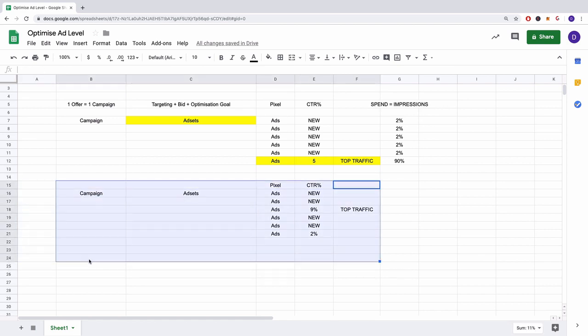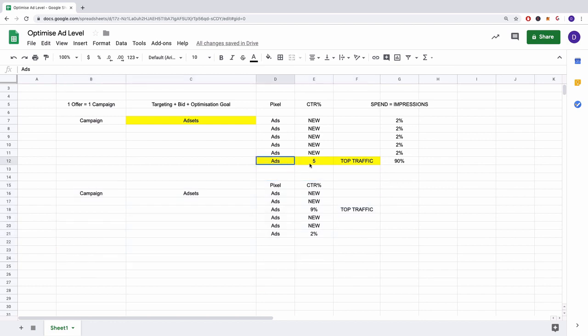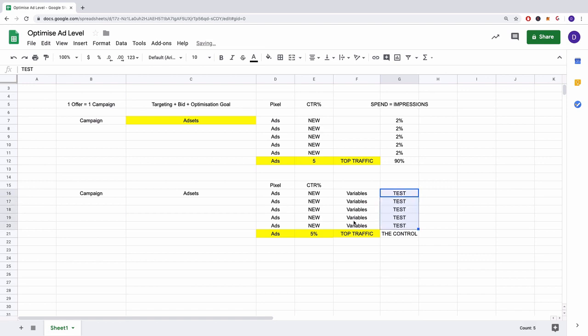How we call this, in this scenario, is split testing, because this is what we're doing, right? Split testing. This is what we call the control. The control comes from somewhere else, and this is what we're testing against. Something has to outperform this 5%. And then these are the variables. So the variables are being tested. This is the control, these are the variables.